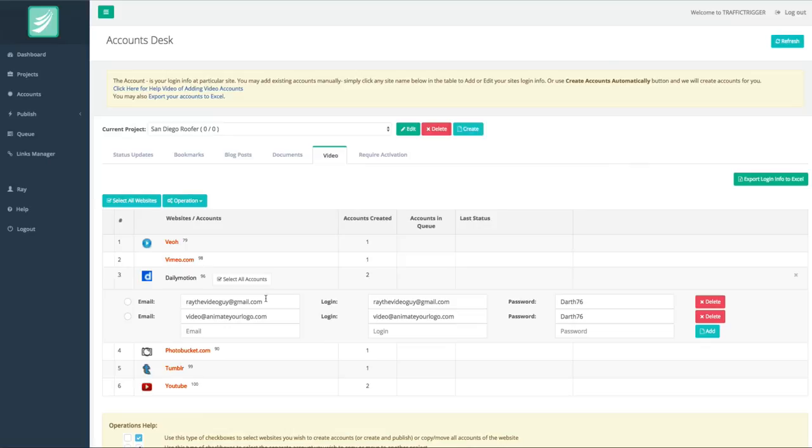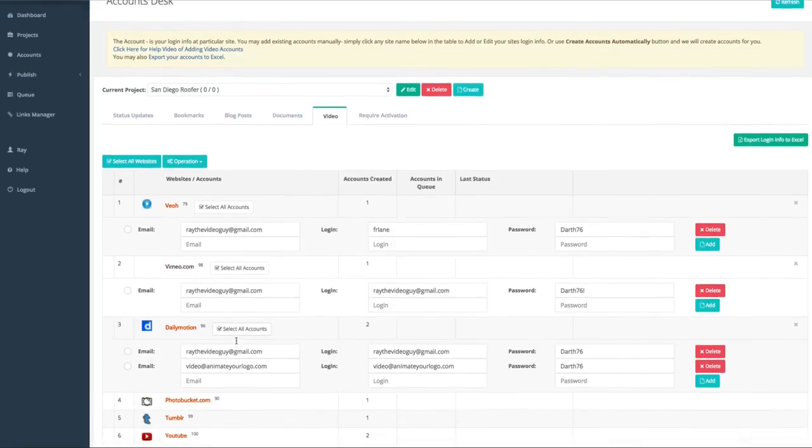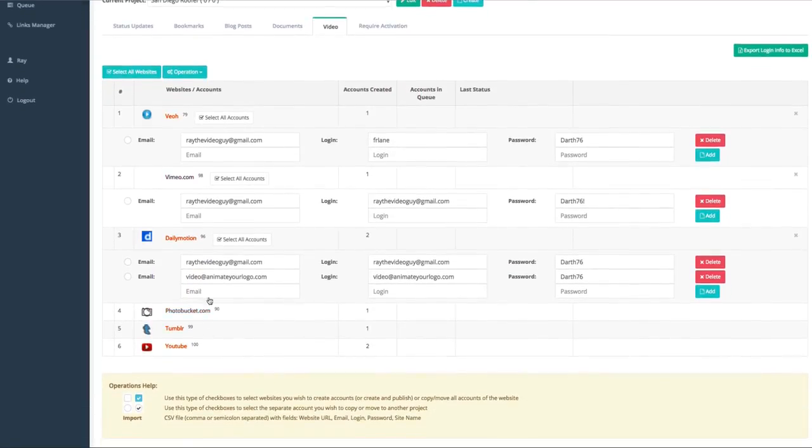Now the great thing about Traffic Trigger is that if you create or have 7 Vimeo accounts, you can put all 7 Vimeo accounts in here. If you've got 10 Vimeo accounts, you can put 10 Vimeo accounts in here. 10 Dailymotions, put 10 Dailymotions. 15 Photobuckets, put in 15 Photobuckets. 32 Tumblr accounts, put in 32 Tumblr accounts. And the same thing for YouTube.